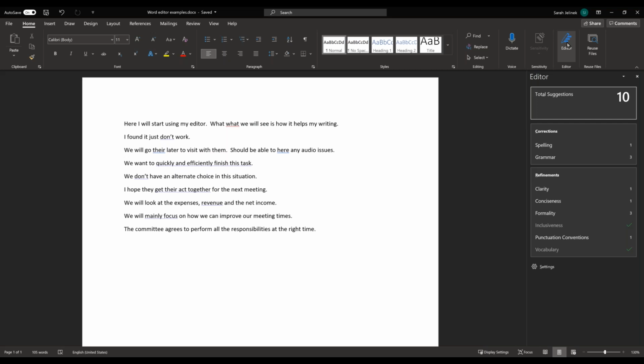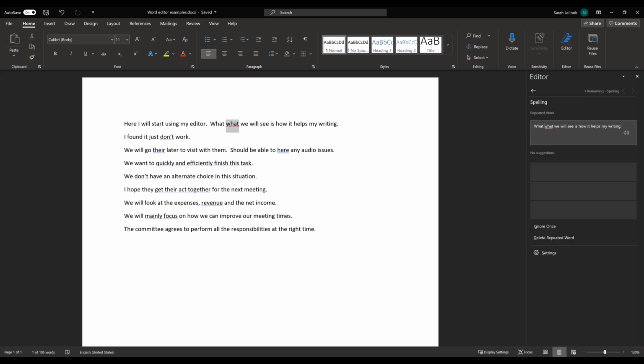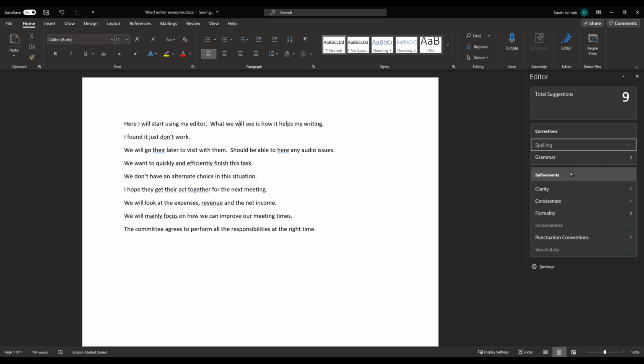So I can open this editor pane and I can click on a component like spelling, and it will highlight the phrase or word that it found and wants to draw to my attention. So in this case, I can see I typed the word what twice, and it's telling me why it flagged this. It's not just that it seems odd, but it's a repeated word. I can choose to ignore it or delete it. So I can fix that right there.